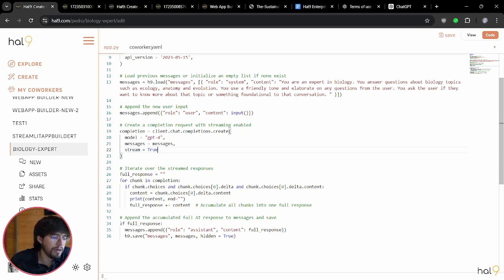And there are other parameters. Again, we will talk about this with more detail later, but OpenAI and in general, any API from an LLM will give you more parameters that you can customize. Like maybe you've heard of temperature, which controls how random the responses from the LLM are. You can tune all that in here because this is code. So that's one of the biggest advantages that Hal9 has.